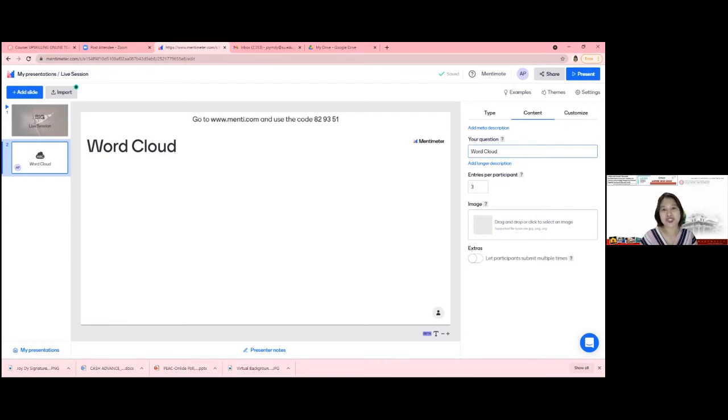Mentimeter is really nicer. It also works like Kahoot and quizzes, pero with Mentimeter, I find it more interactive because it's already a presentation and then you could add interactivity to it. Okay, what's the code, sir?